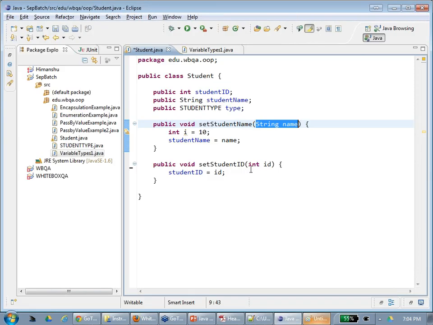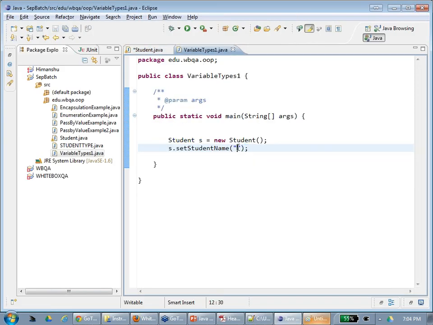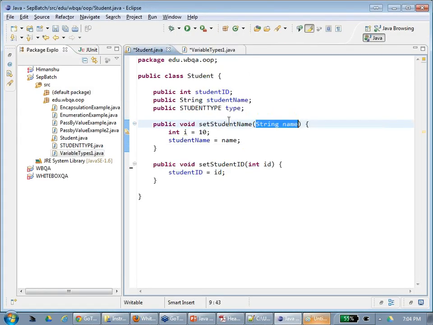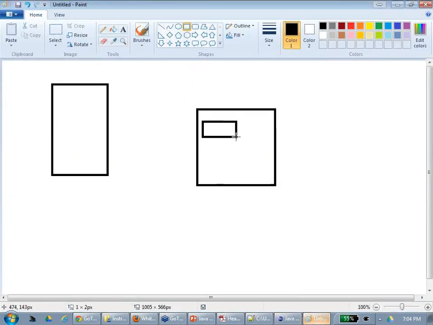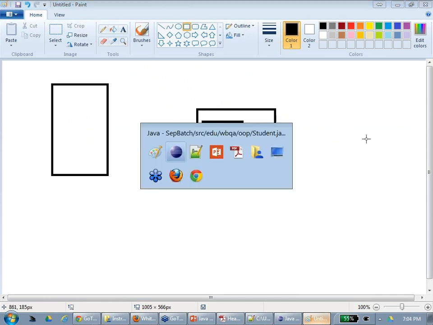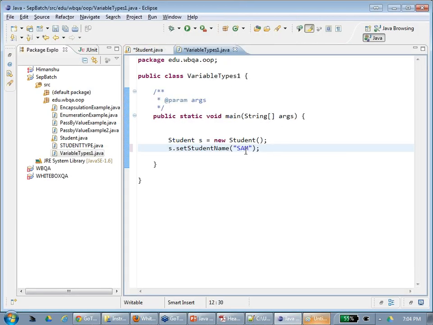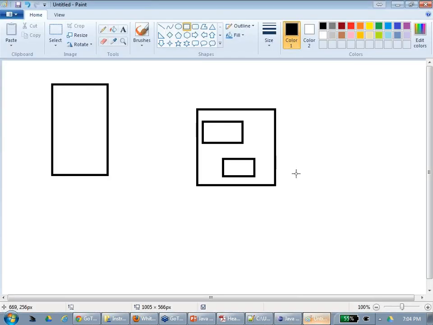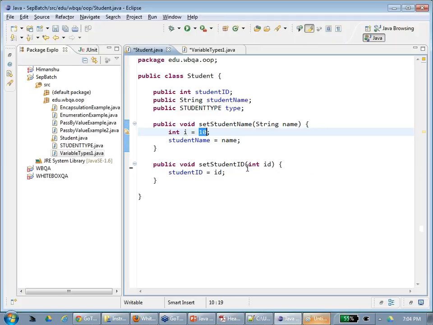See, for a method to run, when you call the set student name, let's say, Sam, automatically a memory will be created. It will see how many local variables are there, name and I. So it will create two variables, name and I. And what are you passing into name? Sam. So it will put Sam into this one. And I equal to 10, it will do I equal to 10. When this execution is done, it will be deleted.